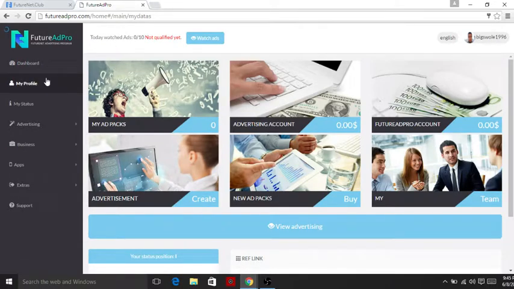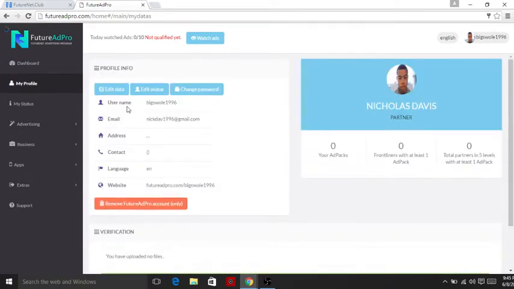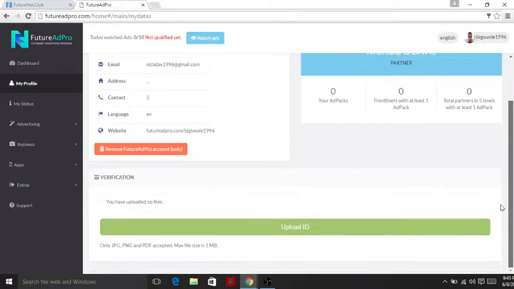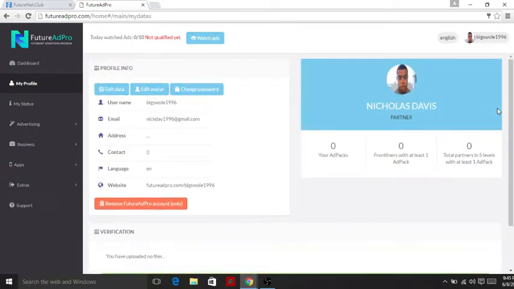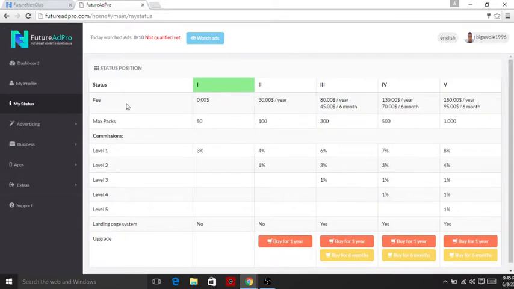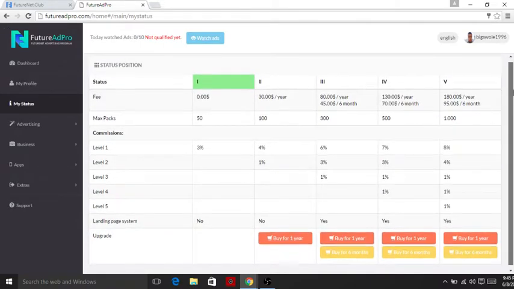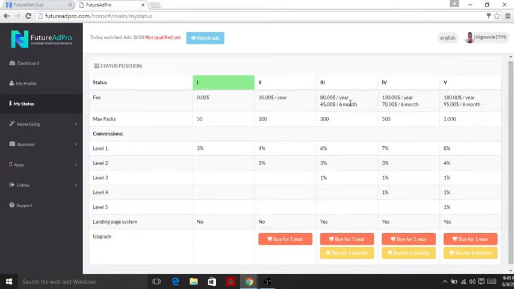Profile, email, you can put all your contact information if you want to. That's on you. Upload an ID for verification. I'm going to do that once I buy my ad packs. This pretty much shows the fees for different levels and different tiers.